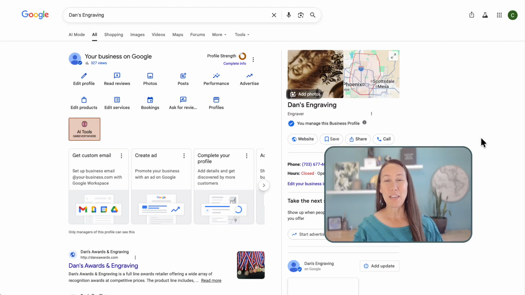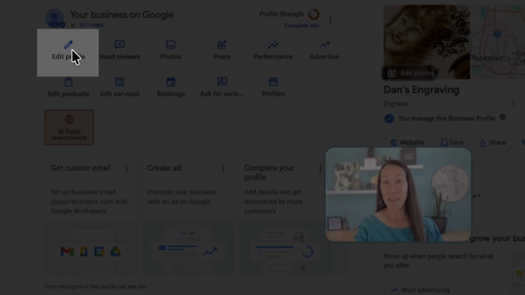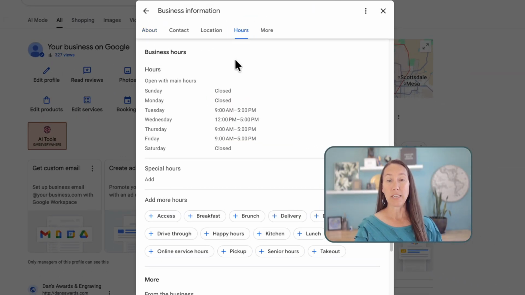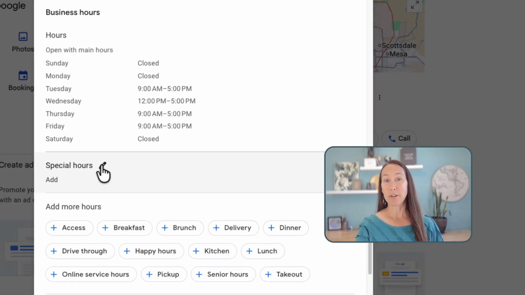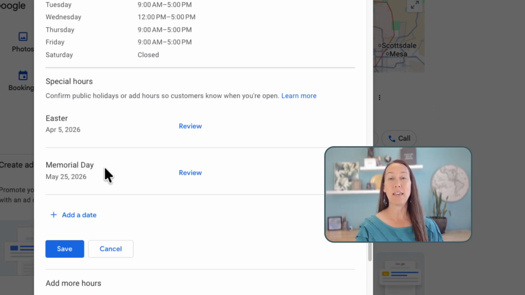Starting off with the Google Business Profile dashboard. From there, you will select Edit Profile and you will click on Hours. Now here we will see the business's regular hours, and we will also see a special hours section. There we will click on the pencil icon, and it is typically going to list any of the upcoming holidays so that you can set special hours for that day.